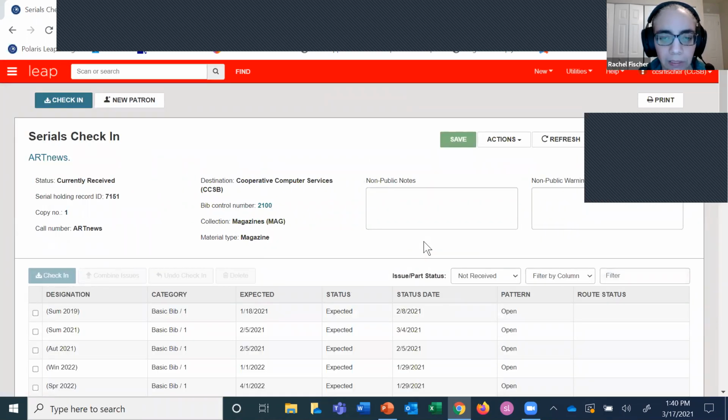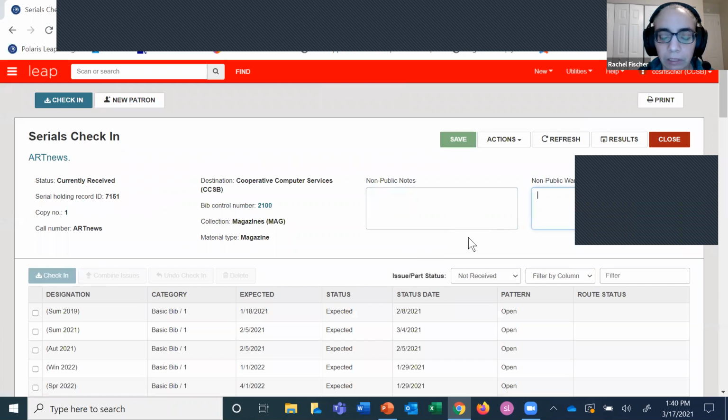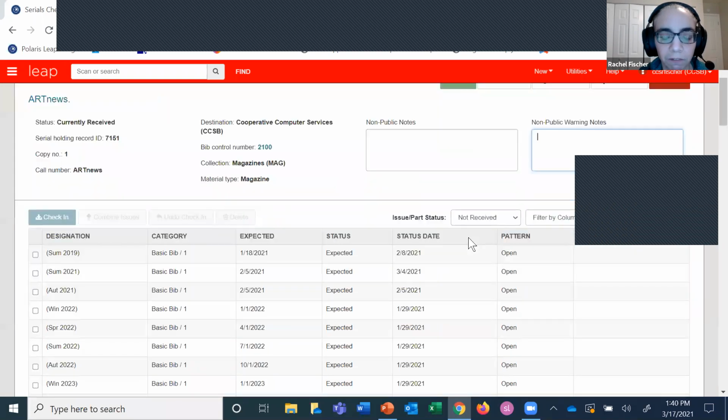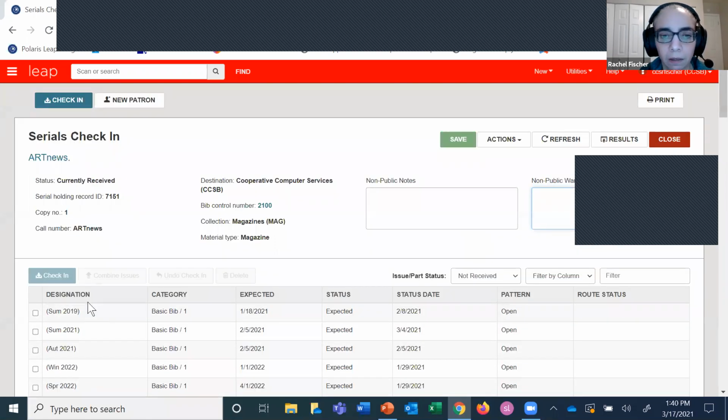So this opens the serials check-in record. One thing you can do is edit the non-public notes and non-public warning notes on the screen. For those that do check in the serials, it is a fairly easy workflow, but unfortunately you cannot print the label yet from the screen. So hopefully that will be added soon. Unfortunately, it was not in the list of things added for the 7.0 update. So I think it will be coming later than 7.0 and will not be ready by June.